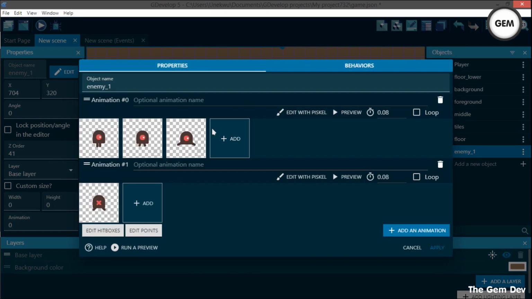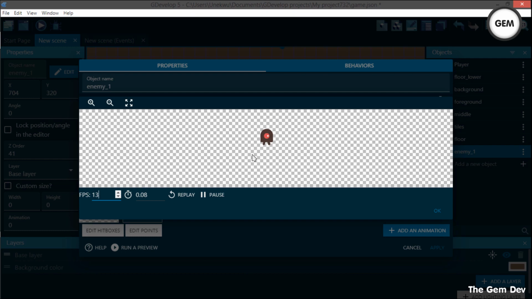Now we need this to loop. Luckily you can find the loop button here. By clicking on this, it would loop the animations, the frames in this animation. And let's preview this. So as you can see, it loops it. Now this is super fast.